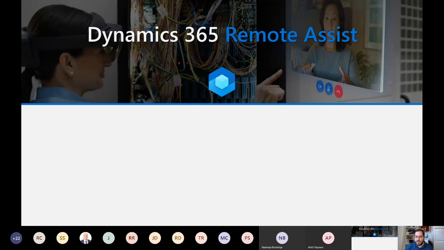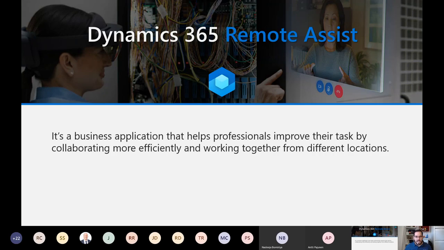So for me, the first thing was trying to give you a definition of at least what I think Remote Assist actually is, and I think this quite did it. Remote Assist is the business application that helps professionals to improve their tasks by collaborating more efficiently and working together from different locations.